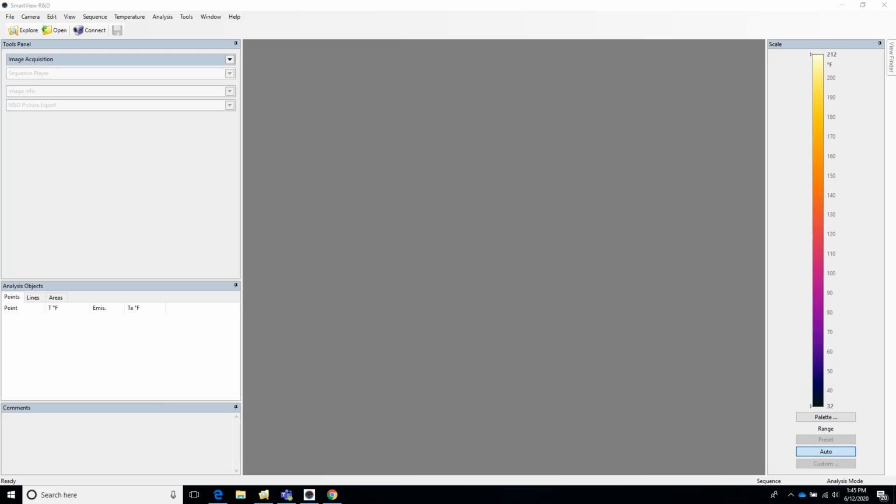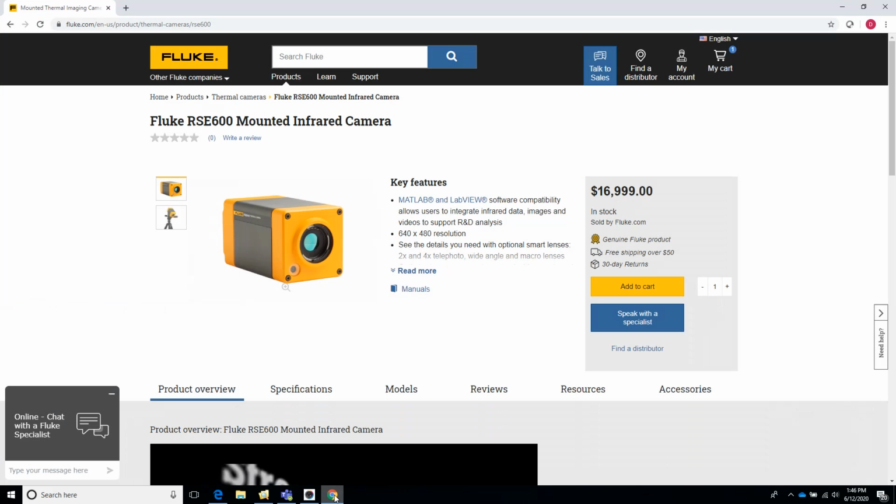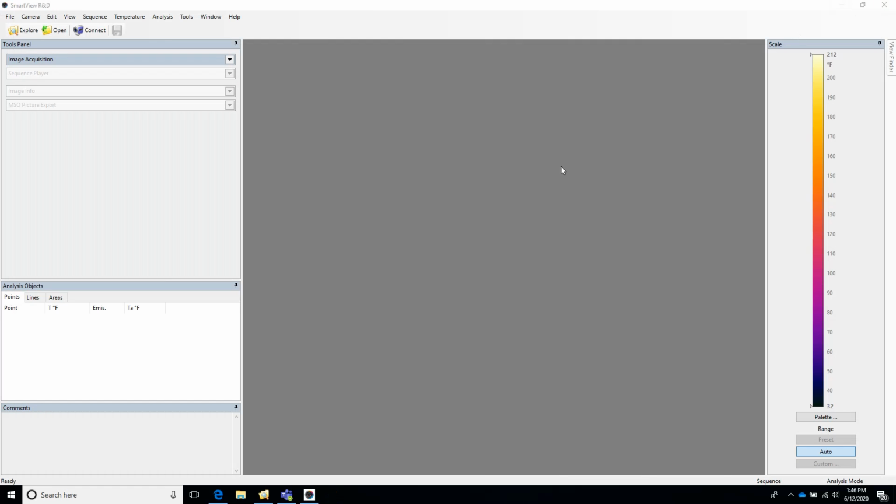With Smartview R&D, you can stream radiometric data for real-time analysis. All you need is a camera capable of streaming radiometric data. For this demonstration, I have connected to my computer the RSE 600. This is Fluke's fixed mount camera that streams radiometric data.